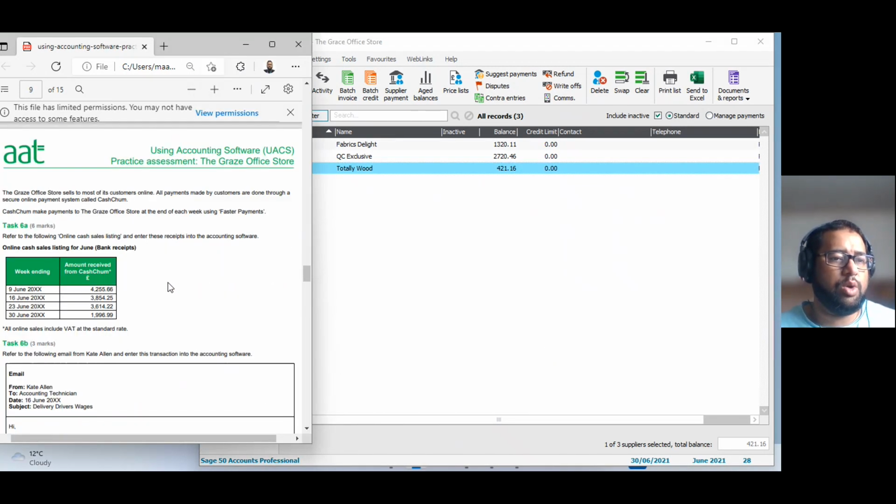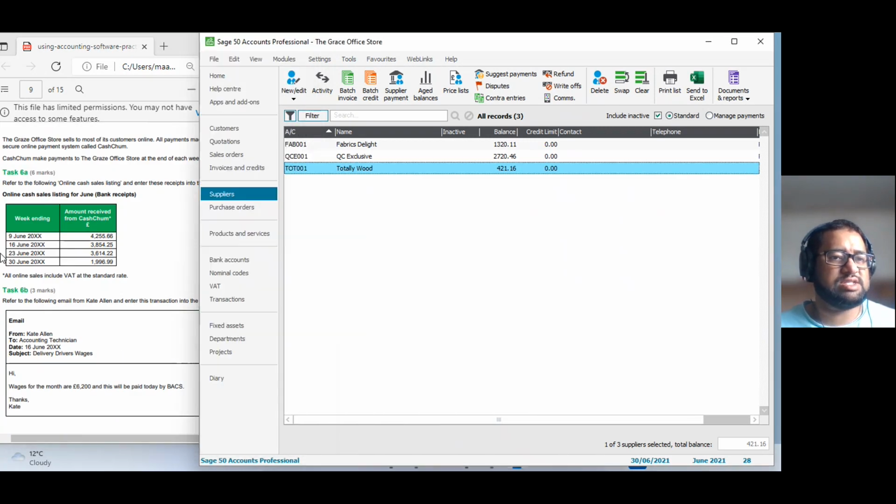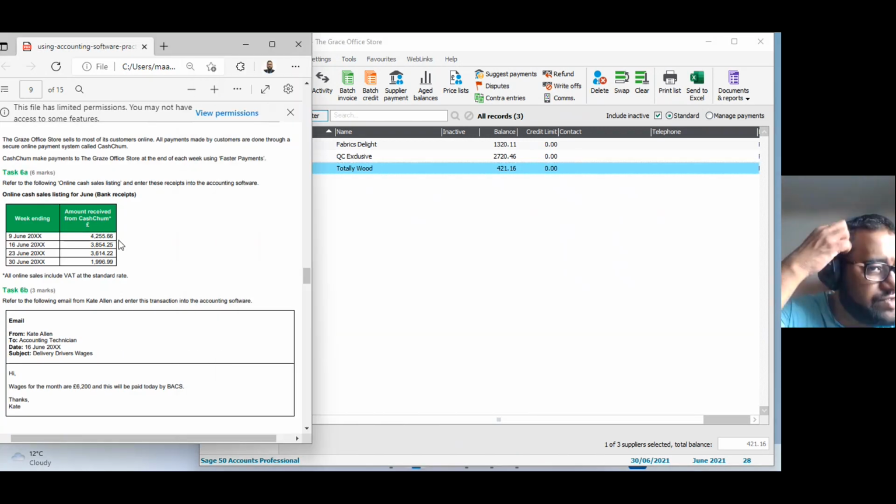Okay, so these are all done now. Now we're moving on to the next task. The next task says the Grace Office Store sells most of its products to customers online. All payments made by customers are done through a secure online payment system called CashJump, like PayPal. Anything like that is going to be paid by somebody called CashJump.